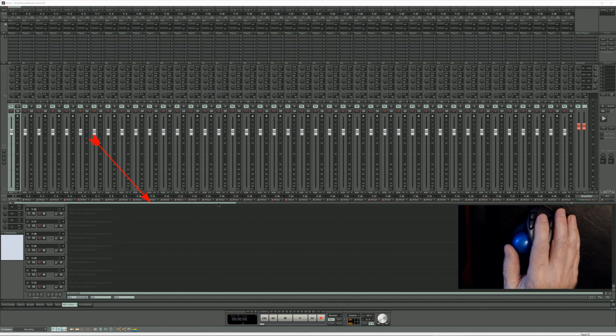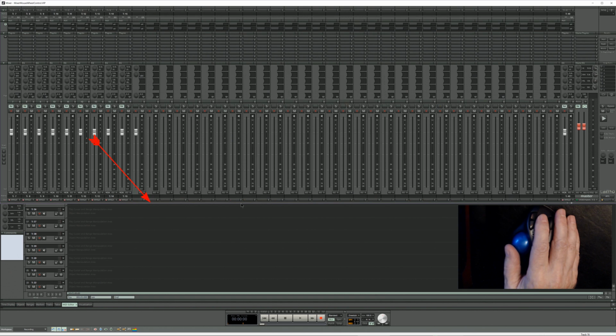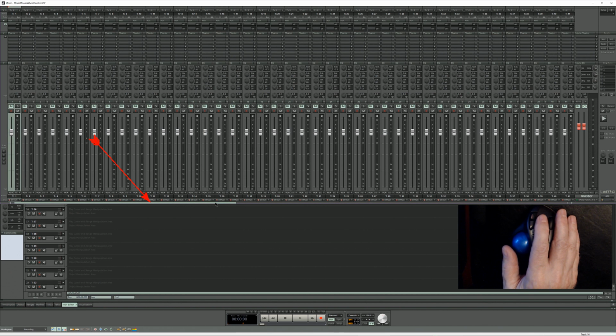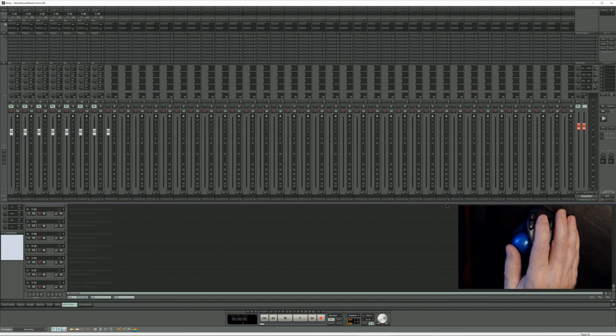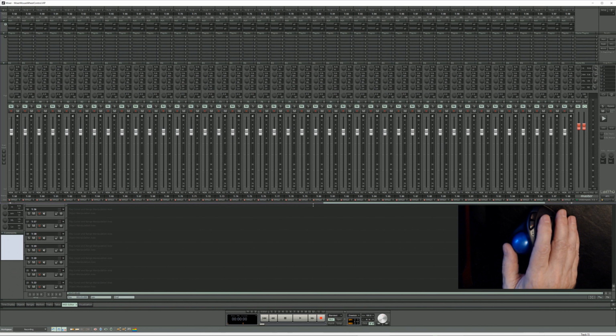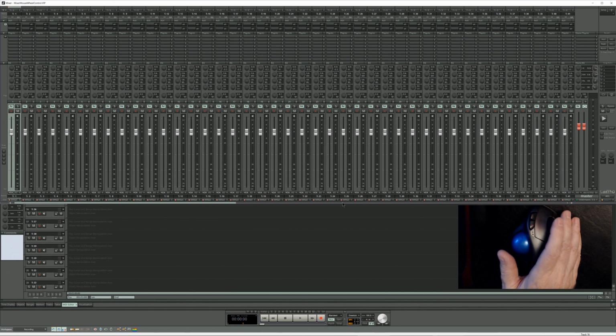Normally, you would grab the scroll bar at the bottom of the mixer with the mouse and drag it left or right. That's left click and drag. To use the mouse wheel, hover the mouse cursor over the scroll bar. If I flick the mouse wheel towards me, the mixer scrolls to the far right. If I flick the mouse wheel away from me, the mixer scrolls to the left.